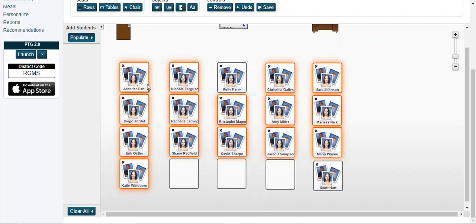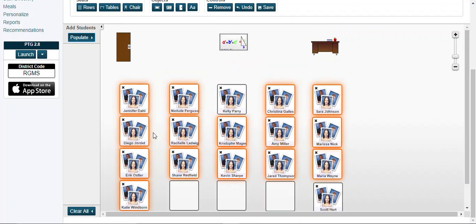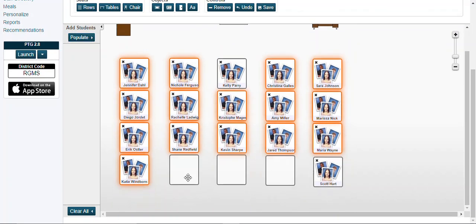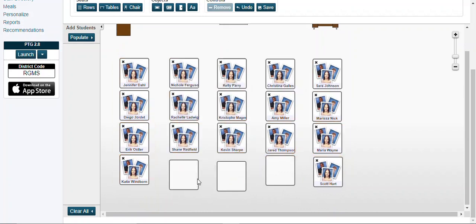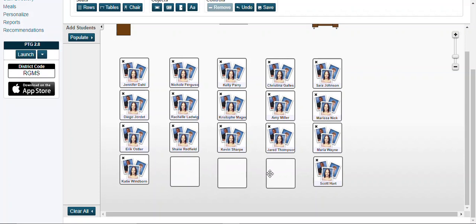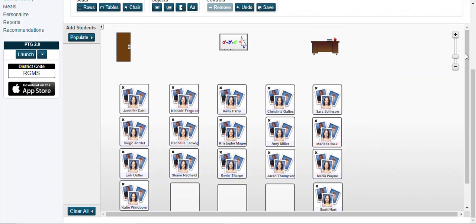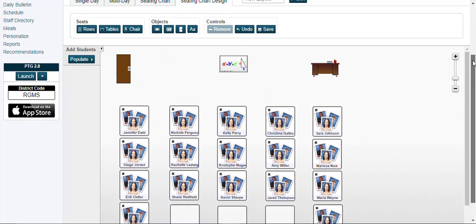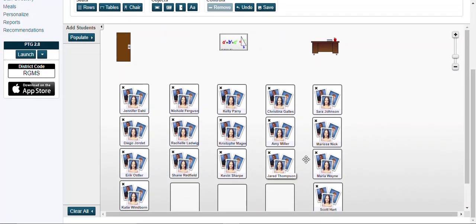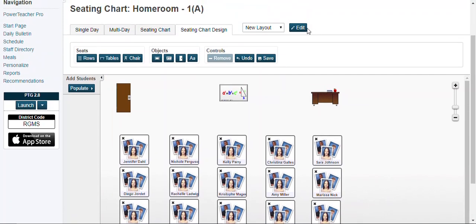And again, I set up my students, I have fewer students than desks. So you'll see the 3 blank desks. And I could either remove these or I could just leave them there as empty desks and have that as a space between students. So once you're completed with your seating chart, and again, you can switch students around however you want, you just need to make sure that you save.